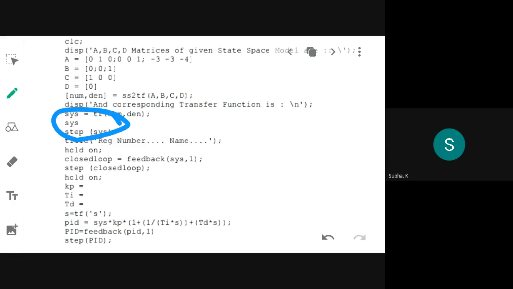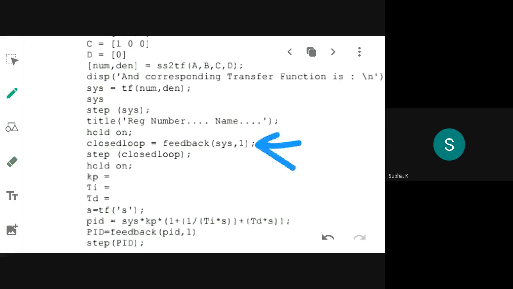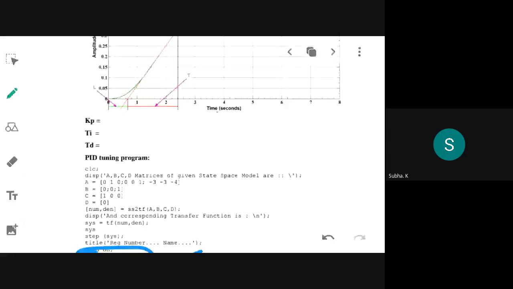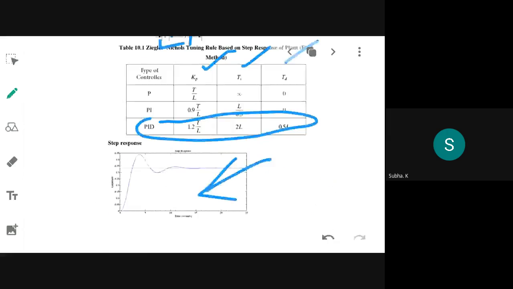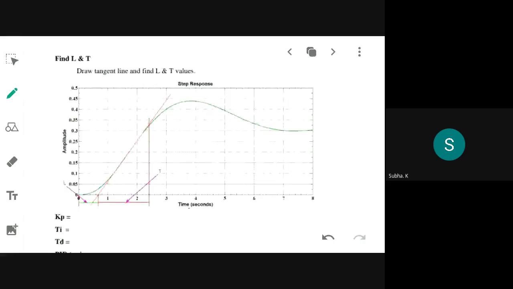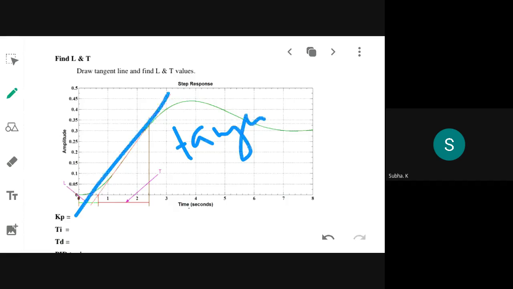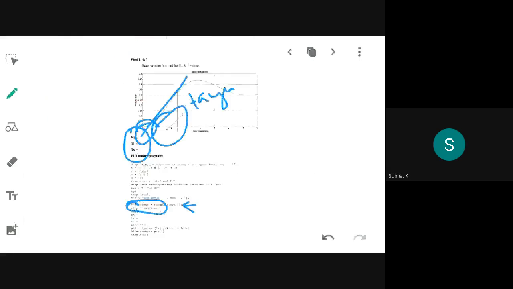Ma'am, step input. So you give the step input, then obtain the response, the step response of the closed loop system. This is the curve you will get. Open loop system we are going to discuss. Then you zoom into that curve and, using axis property editing, add a tangent like this. Then you find L and T. Using L and T you determine the parameters Kp, Ti, Td by using the tabular column.